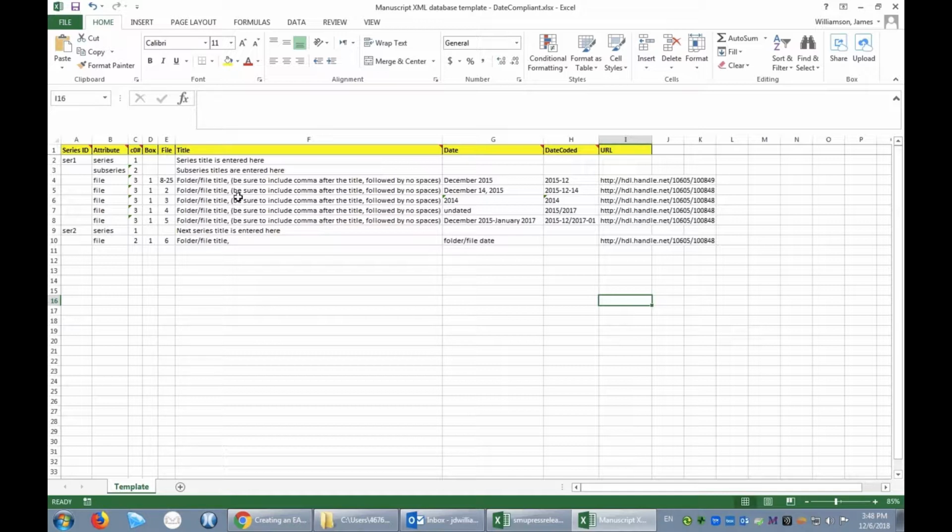Next, you'll put the title of the folder, and then the dates associated with the folder or item. Notice how we do not put the dates for the series or subseries. The next field is the date coded. Here you'll input the date of the folder or item using ISO standards. And then the final field is the URL field. Here you'll put your links to either DSpace, Content.dm, whatever you're using to provide links for your digital content.